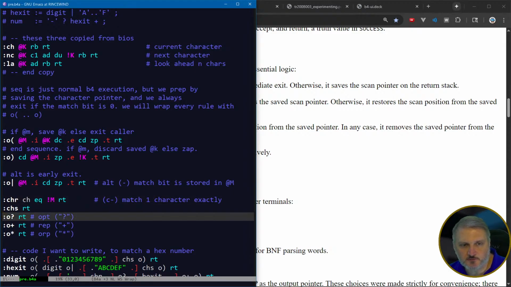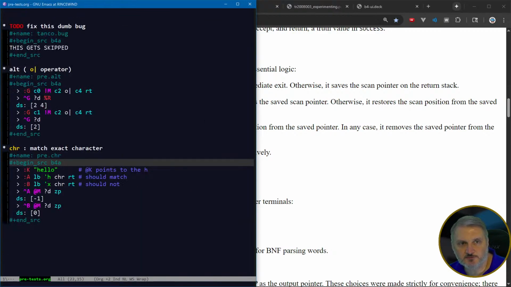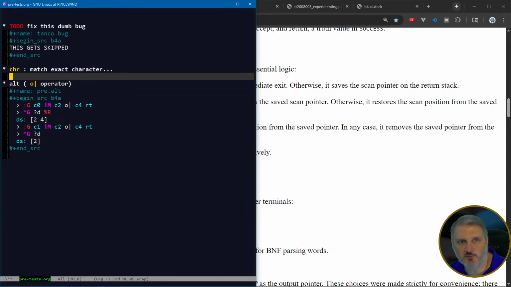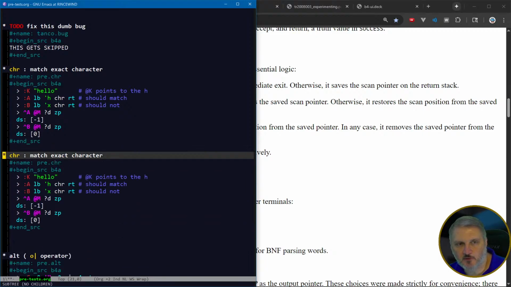Okay, I think this works, so let's test it. So sequence. I think this is the more primitive thing, so I'm going to put that first, even though we didn't do it first, because all we're doing is the match bit. Alt is going to be... In fact, I'll even do sequence. Maybe I should have started with that.